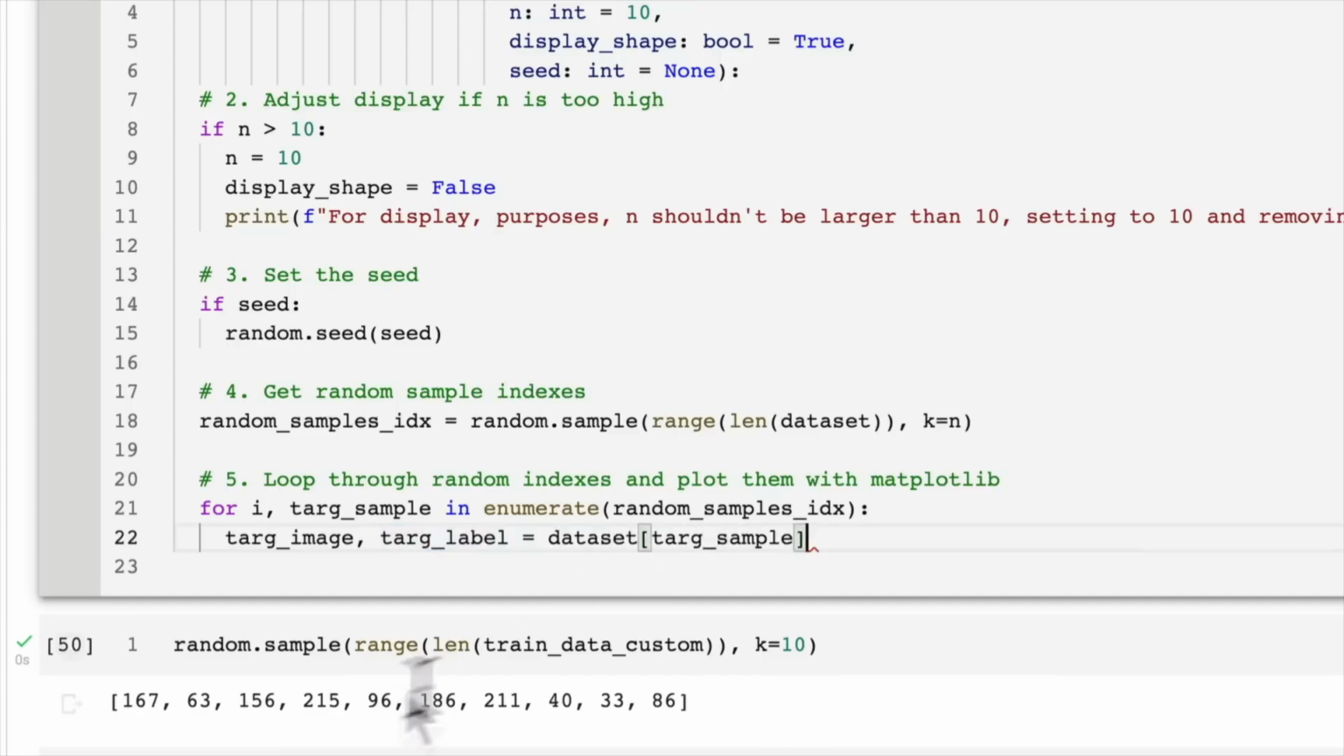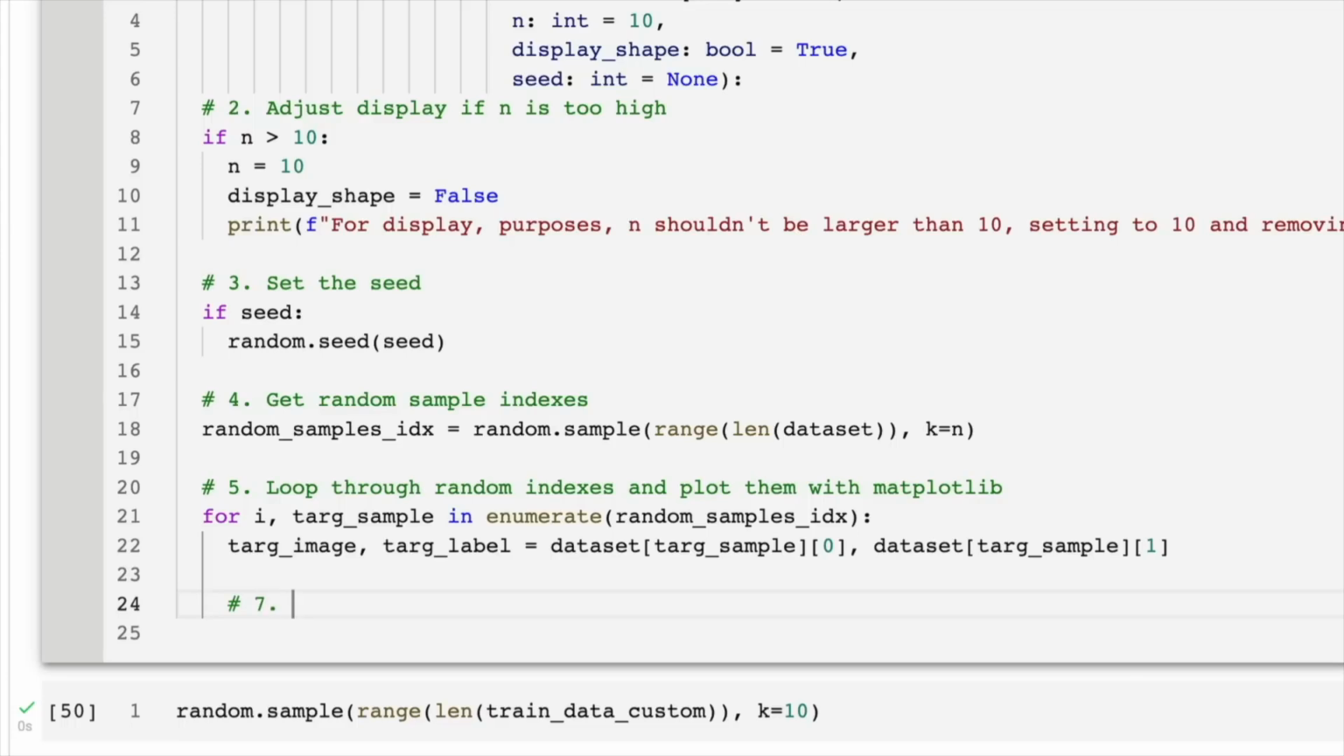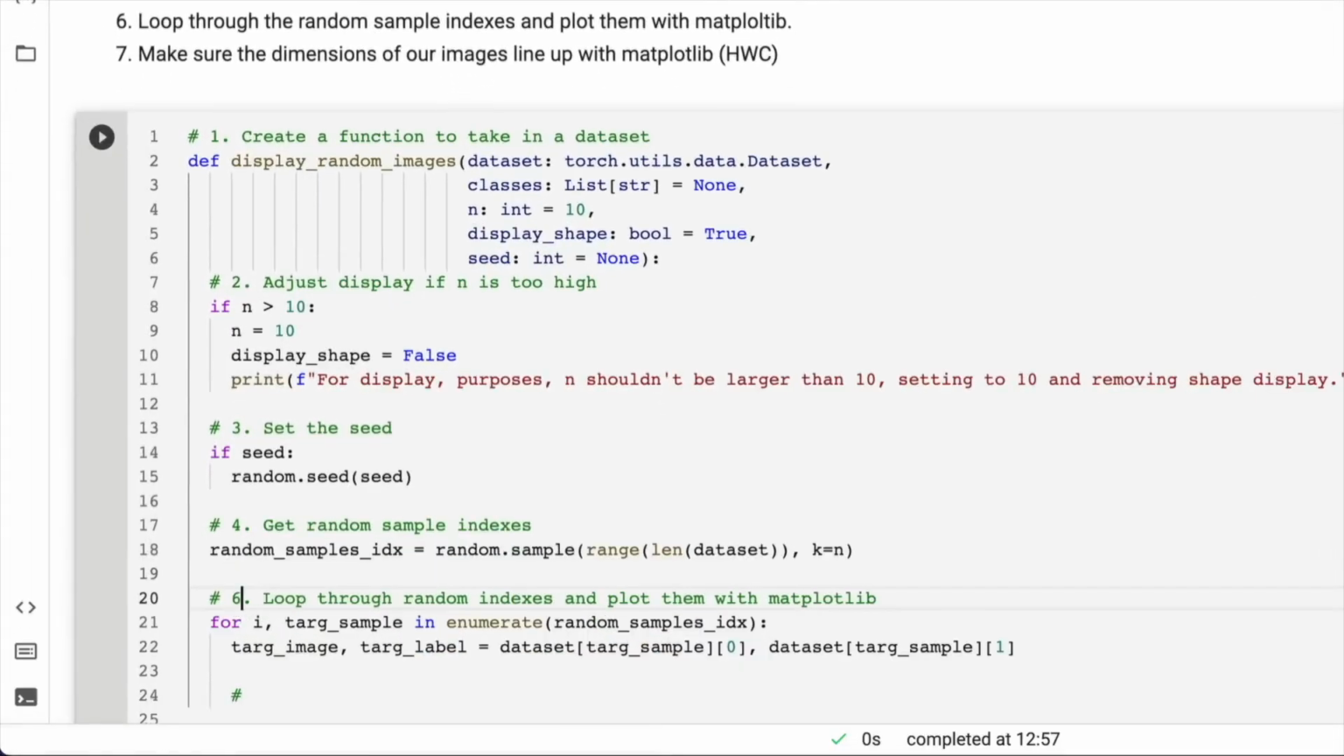So we're going to get the target image and the target label, which is going to be dataset targ sample. We'll take the index, so it might be one of these values here. We'll index on that, and the 0th index will be the image, and then we'll go on the data set as well. We'll take the targ sample index, and then the index number 1 will be the label of our target sample. And then number 7, oh, excuse me, we've missed a step. That should be number 6.